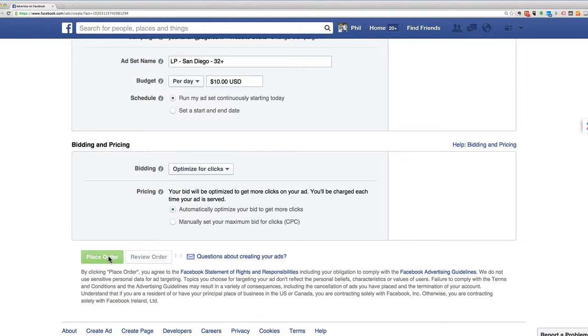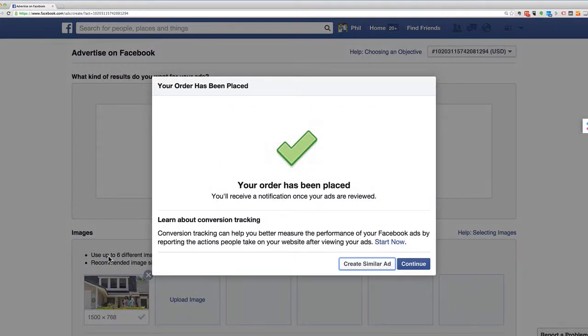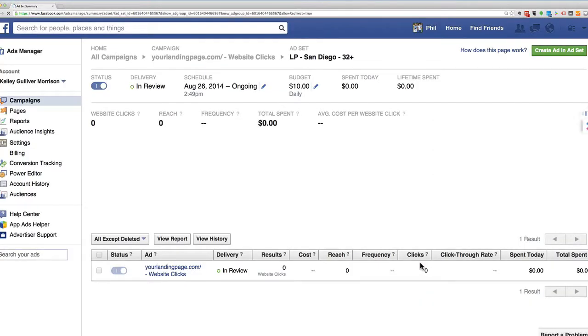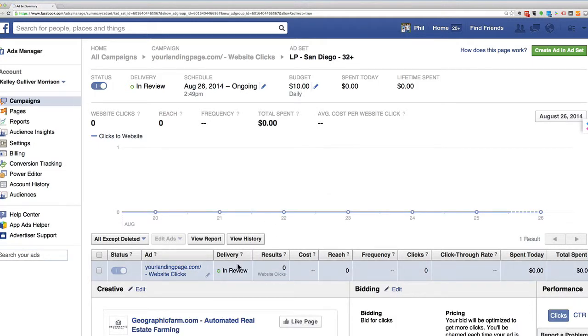You click on place order. You get this confirmation screen, and your ad gets added to a queue. You'll actually be notified when the ad has been approved.